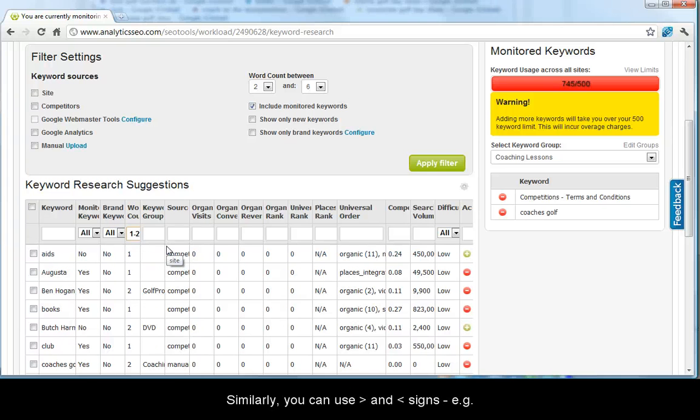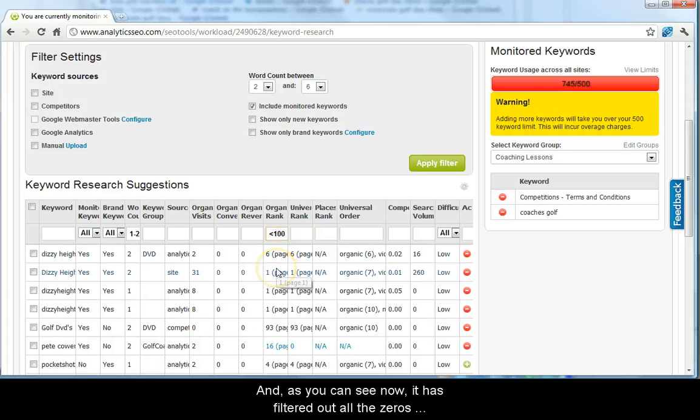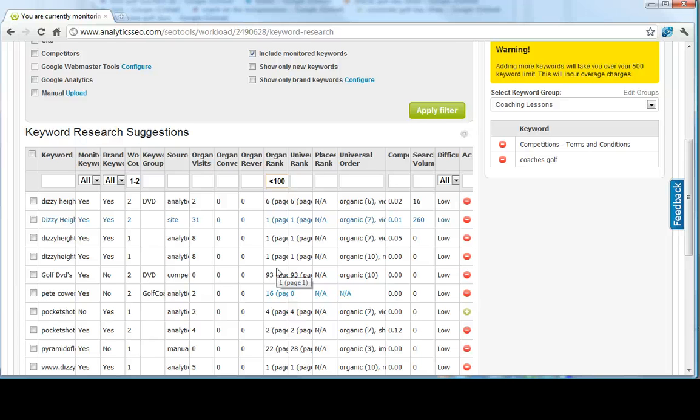Similarly, you can use the greater than and less than signs. For example, I can use these here in organic rank if I want to see at a glance which keywords are currently considered ranked by the system by typing less than 100. And as you can see, it's filtered all the zeros from the table.